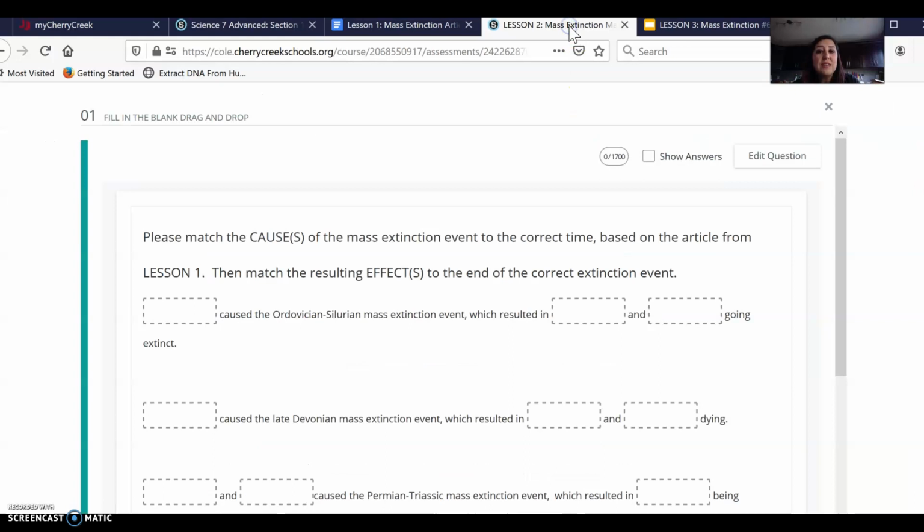Then lesson 2 has a video for you to watch and then a drag and drop. Make sure you've got a cause and effect. I would recommend having the lesson 1 article pulled up. It definitely is going to have a lot of hints for you.